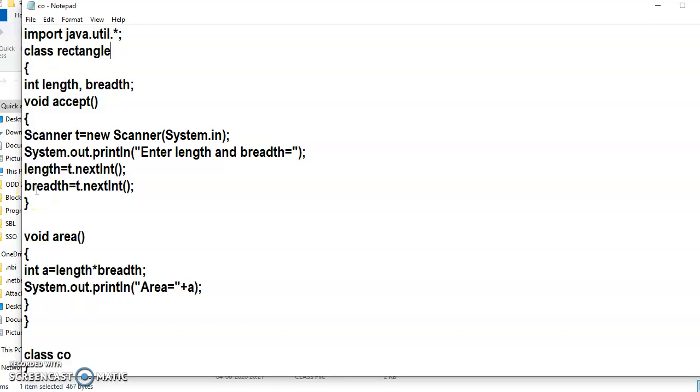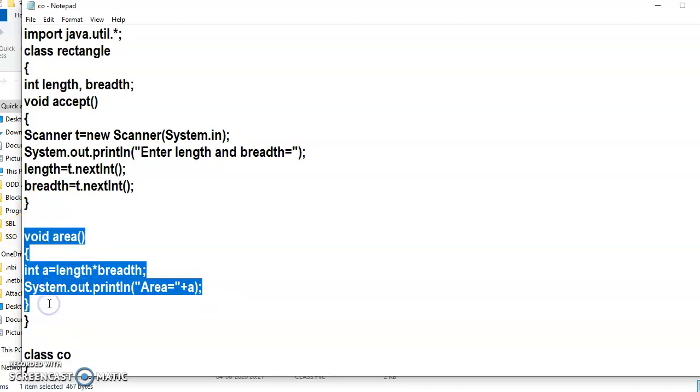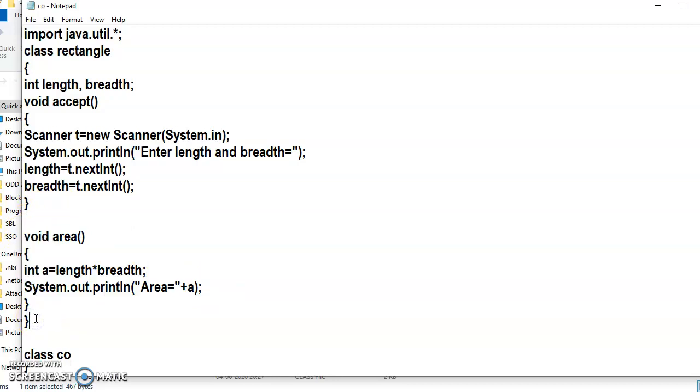There is one more method. Apart from accept, there is one more method of the class that is called area. So inside the area method, I calculate the area of a rectangle by calculating length into breadth and storing the answer inside a variable that is a. Next, I display the area as the value of a. So here the area method will get completed and here I completed my class. So this particular class has two data members, length and breadth. It has two methods. The first one is accept and the second one is area.